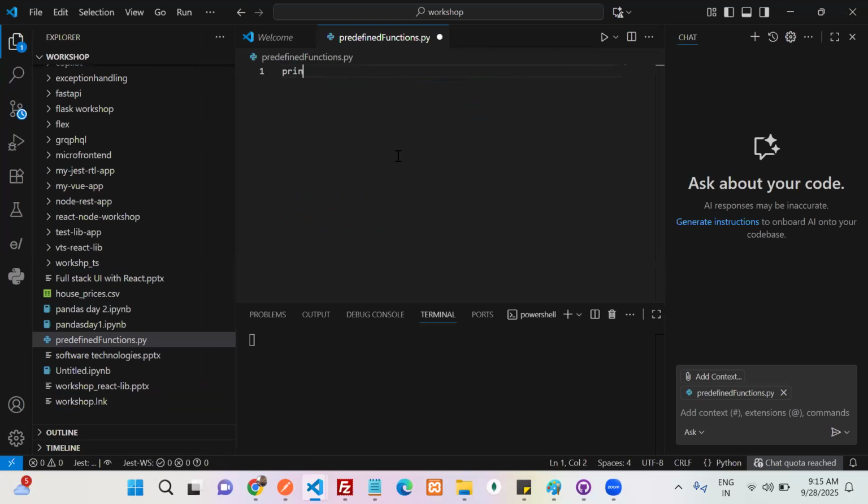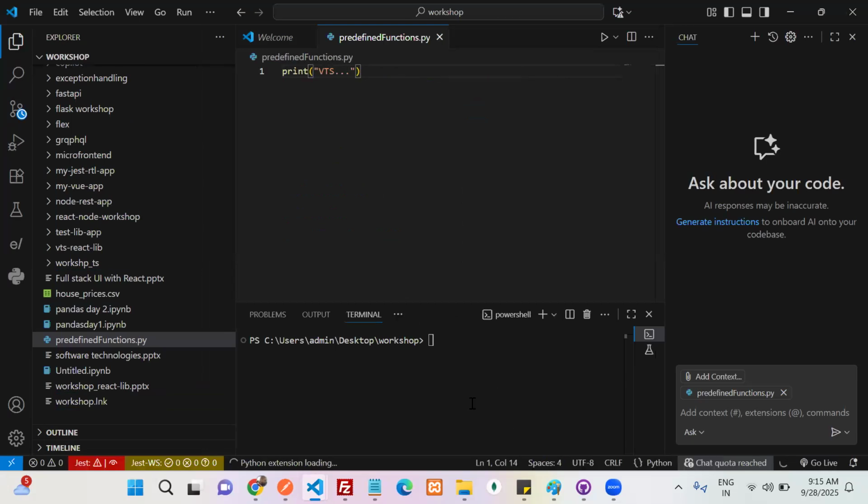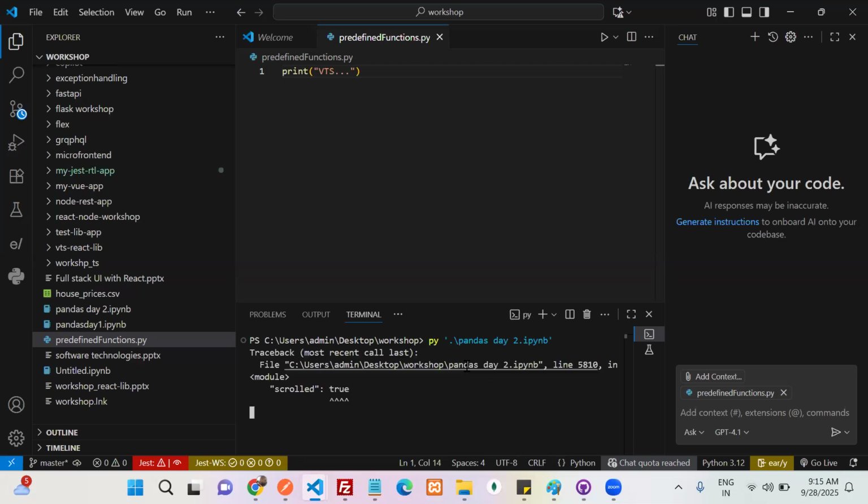The first one is print, right? If you write it like this, it is simply going to display the text as output in the terminal or in the console.